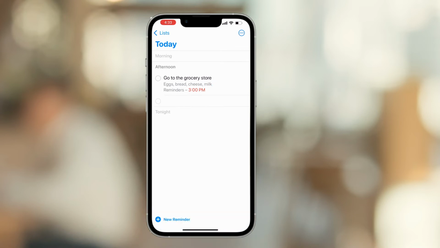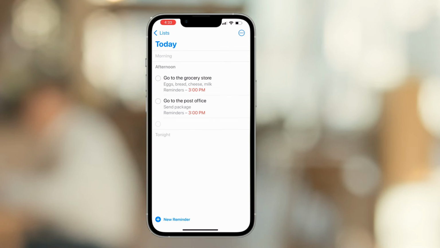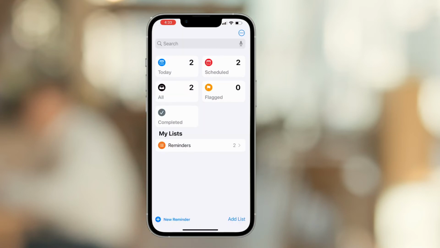But say you also have other errands you need to run on your way back. Say you need to go to the post office to pick up some packages or send packages. You can also, again, put the note in there. We'll just put send package. So there you have the 2 tasks that you need to get done this afternoon. Hit done at the top. And then that is already in there. Go back to the home screen, and it says that you have 2 tasks today. You have 2 scheduled, and total you have 2 tasks.